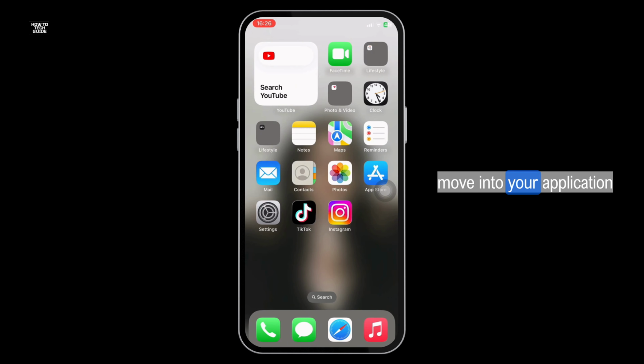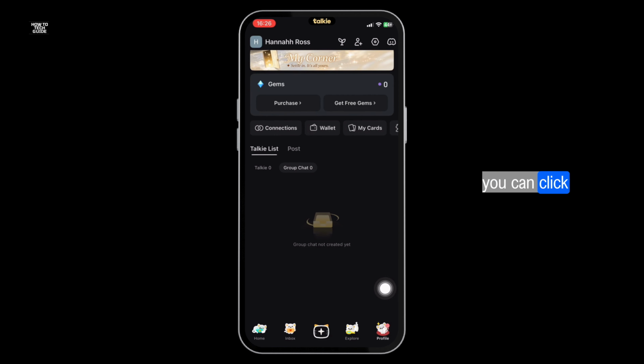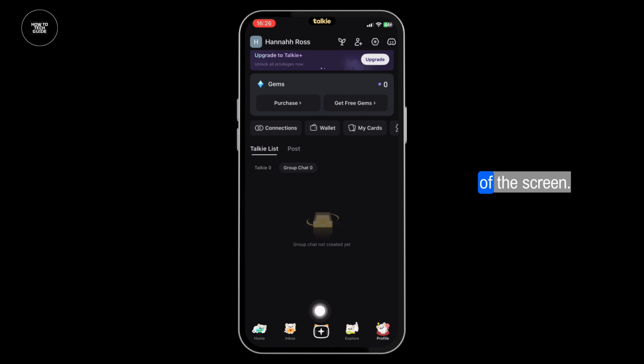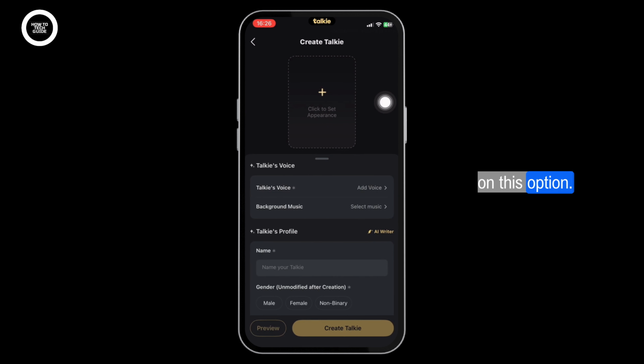First things first, move into your application Talkie AI. Make sure you are logged into your specific account. Once you are logged in, head over to your profile. If not, you can click on this plus icon at the bottom of the screen. Here you can see it says create my Talkie. You have to click on this option.